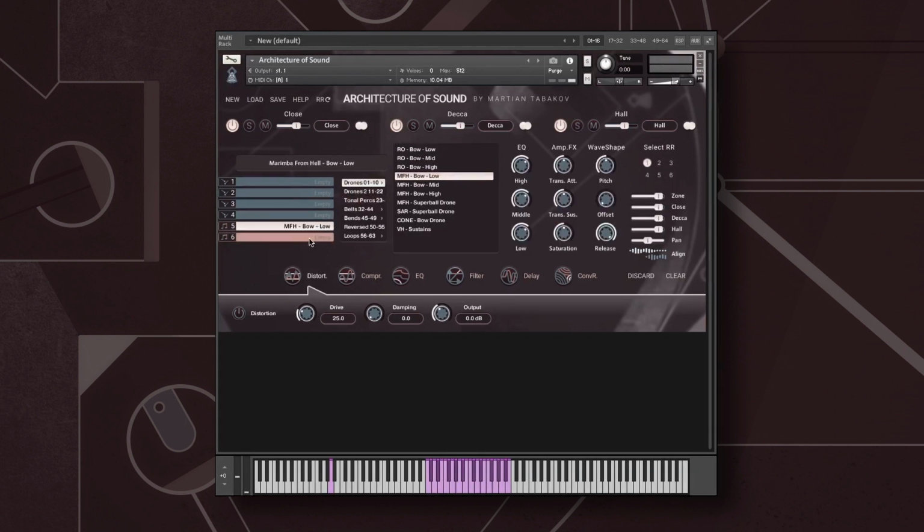The content of the library was recorded in Sofia Session Studio A with 3 microphone positions: close, decca, and hall. For each of those you have the option to purge, which is this on and off button, the option to solo, and the option to mute. You can also adjust the volume and the stereo width.